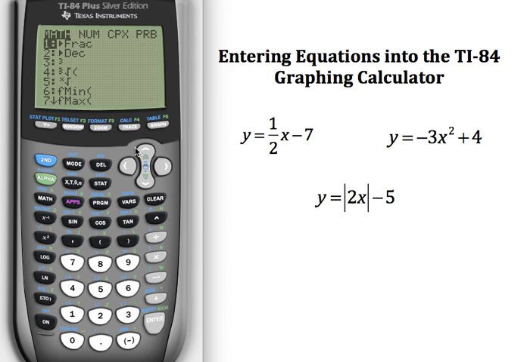So I'm going to need to arrow to the right. If I arrow to the right, it switches over to a new set of menus. This first one, ABS with a little parenthesis there, stands for absolute value. So I could hit 1, and that puts the absolute value bars there, and I could then start to type my 2x in there. Let's go ahead and clear that though and show you the other way to get to it.